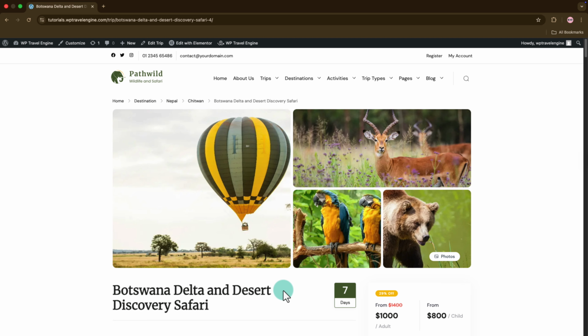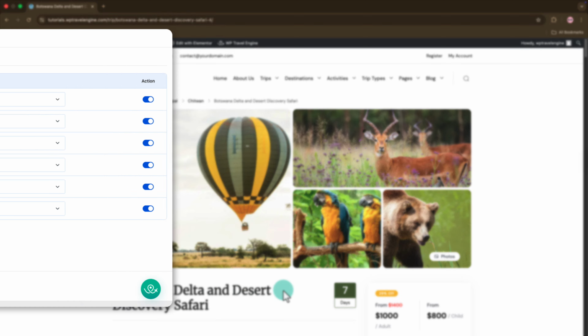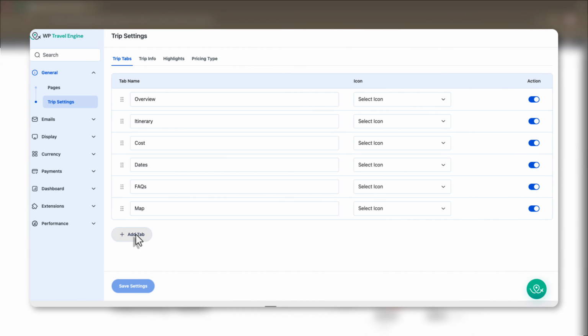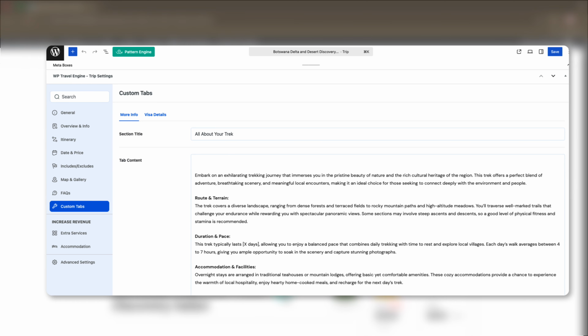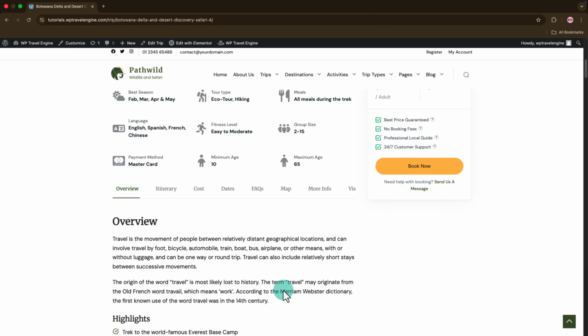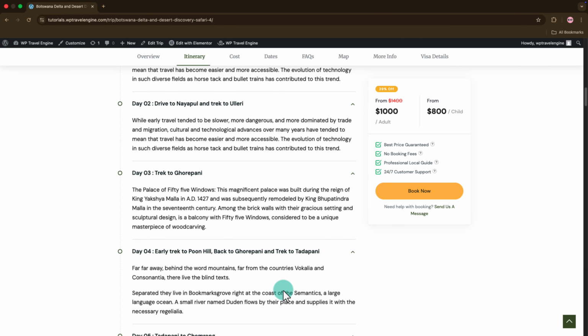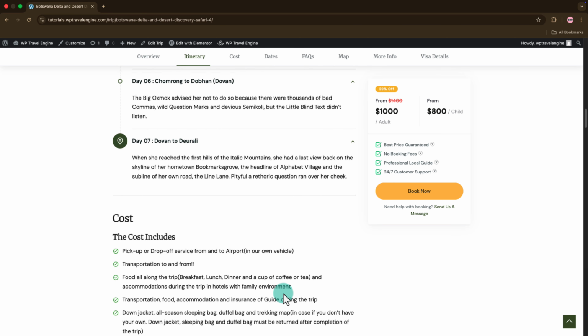And that's it. Adding custom tabs in WP Travel Engine is a simple two-step process. First, create the tab names from the global trip settings, then head into your trip to add the section title and content for each one. It's a small thing that makes a big difference to how informative and professional your trip pages look.